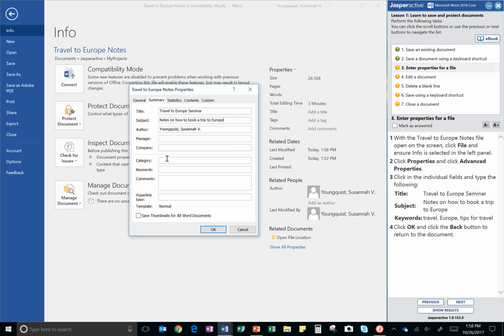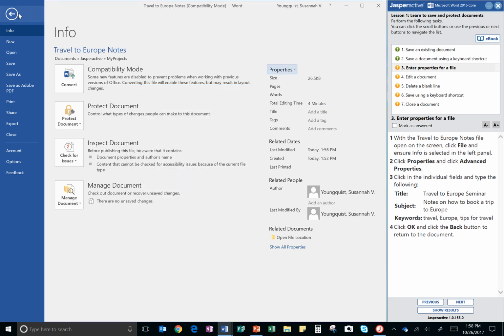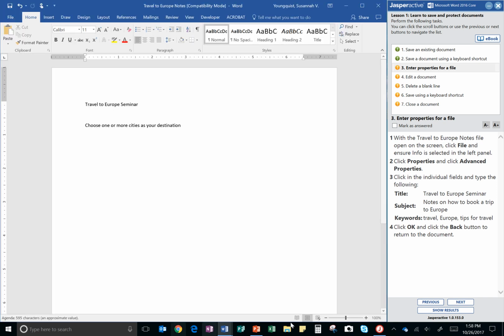And then under keywords, it wants me to type travel, comma, Europe, comma, tips for travel. Oh, I can spell. And then when you're done, it wants you to click OK and click the back button to return to the document. So here's OK. And then up here in the upper left-hand corner, that's the back button to return to the document. So I'm going to click Mark as Answered and click Next.